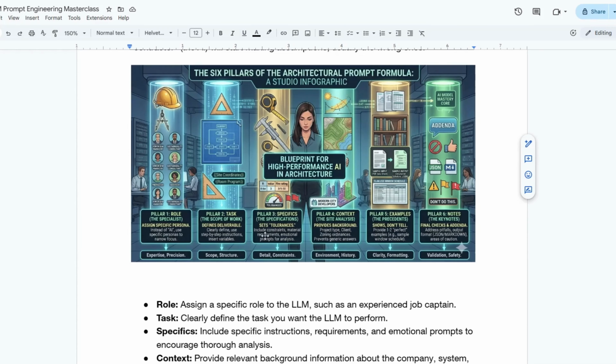Then pillar 3 is specifications. It's pretty much setting up the tolerances, the details, and the constraints of the project. The way I like to think about task and specifics is that with the task, you assign the overall scope of things, but with the specifics, you assign more the details. You go into detail on specific things. I'm going to give you an example.